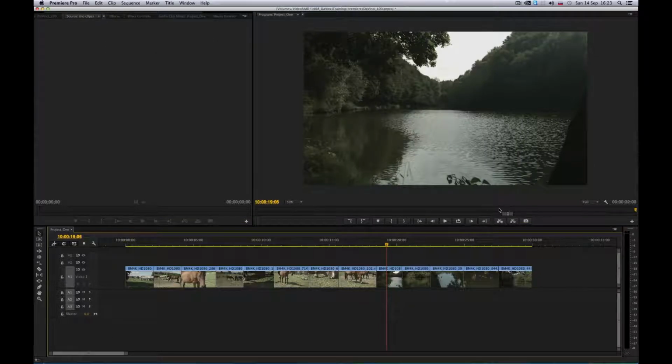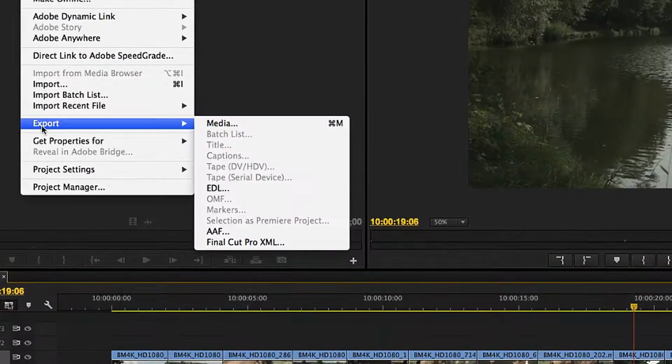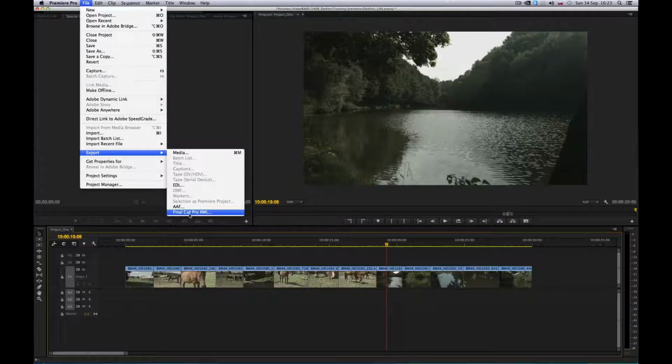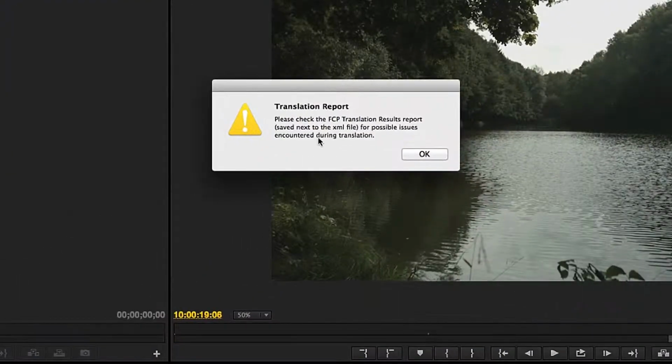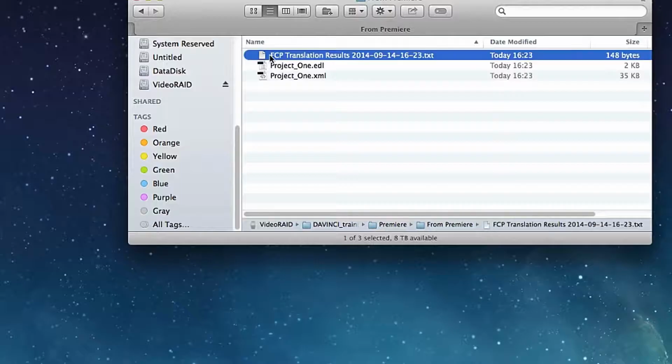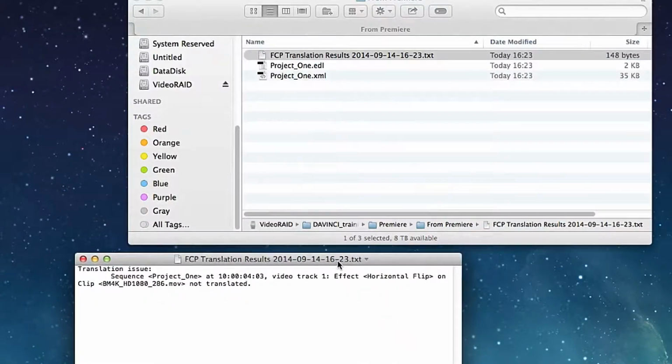When it comes to XML, Adobe Premiere uses the same list format as Final Cut Pro, thus we see the Final Cut Pro XML label within the menu. A notification appears on the screen inviting us to check the generated XML. After opening, we see that our horizontal flip effect has not been successfully transferred, so it's already clear that it won't be properly transferred into DaVinci.